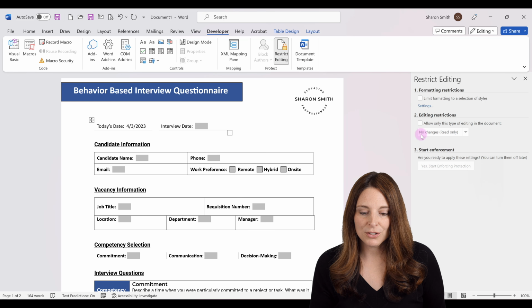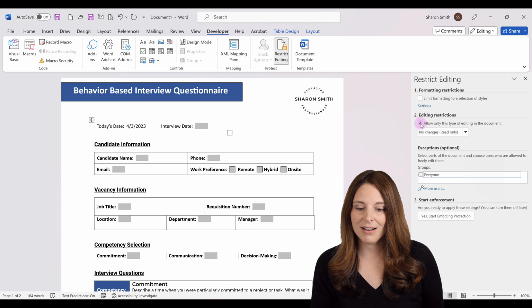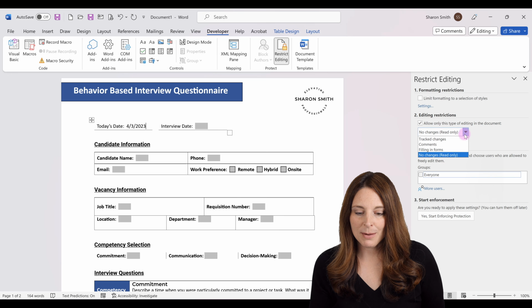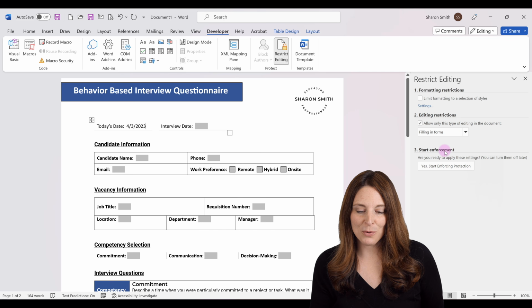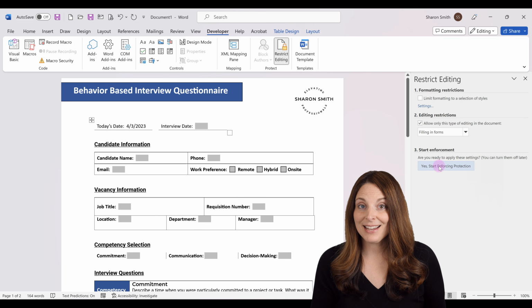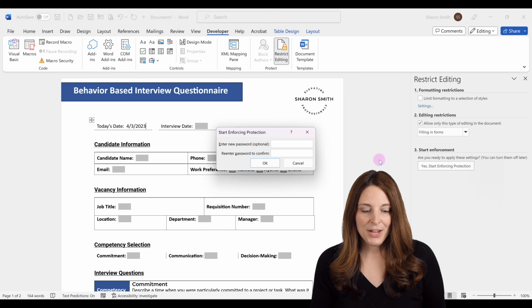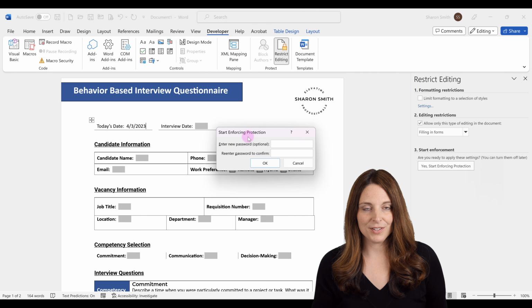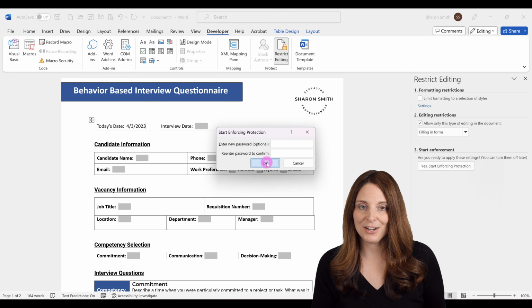So this is what we're going to do just to quickly test. We're going to come under number 2 over here and check the box, and then we are going to drop down and select Filling in Forms. And then we're going to say, yes, start enforcing protection. We're not going to put a password because we're just testing right now. So we'll just click OK.